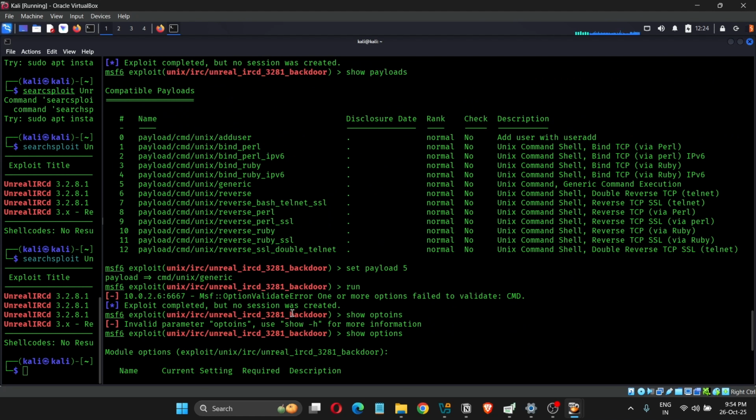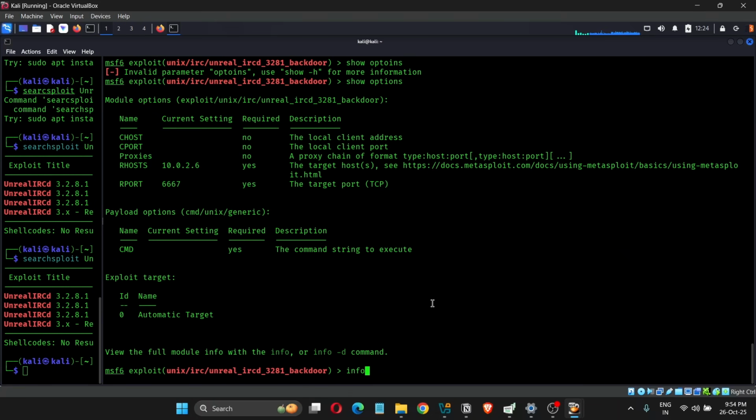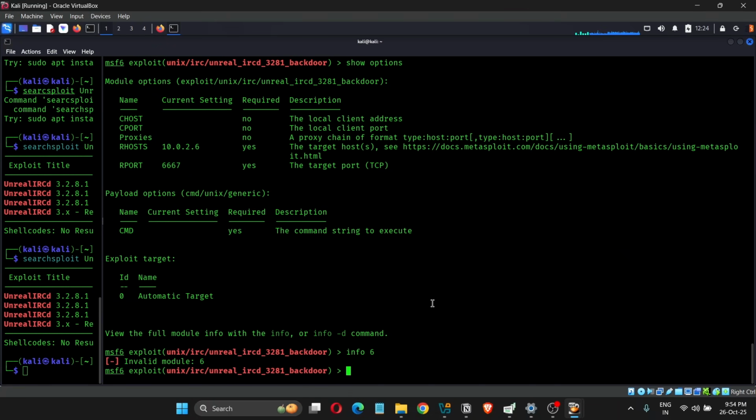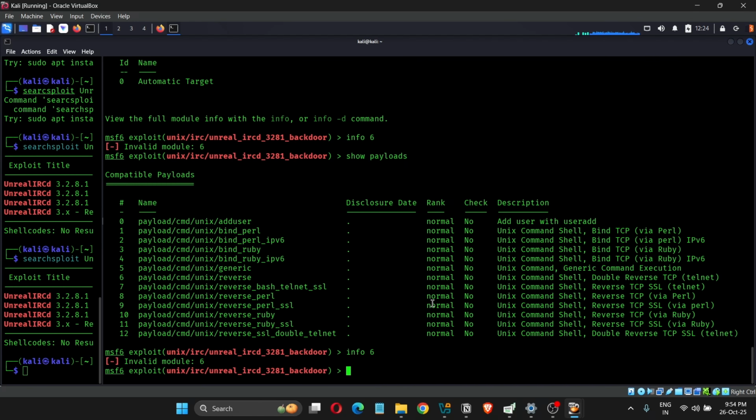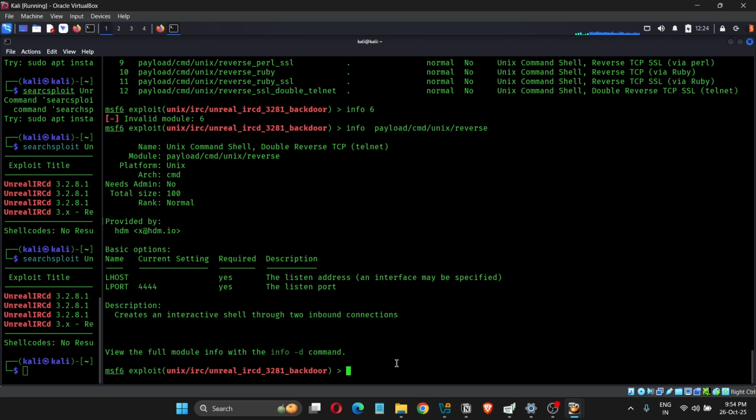We don't know the command string that we can use to execute. Otherwise, we'll take advantage of the reverse connection. We will get the reverse connection, I think. We'll see. I think we need to show the payloads first. So, show payloads. I don't think info will work. I haven't tried it. So, info followed by the payload.